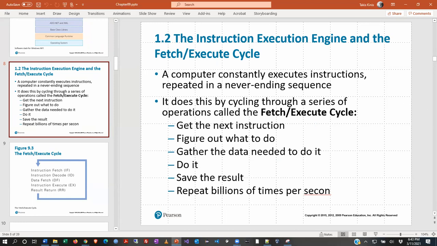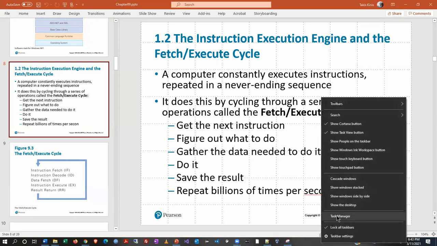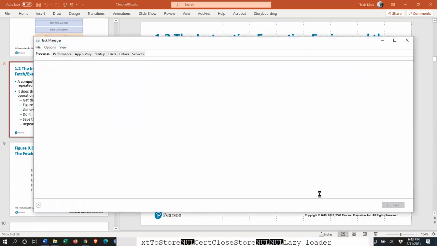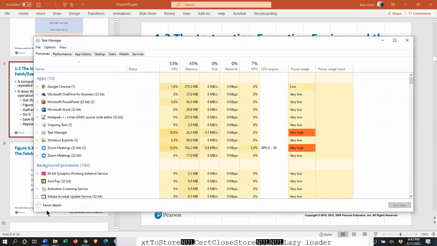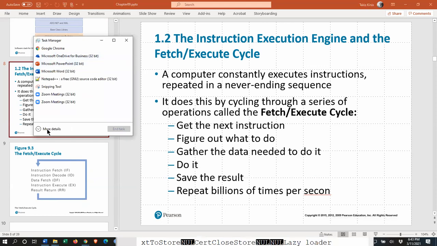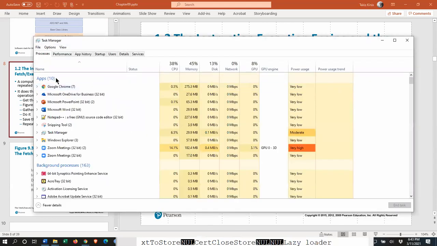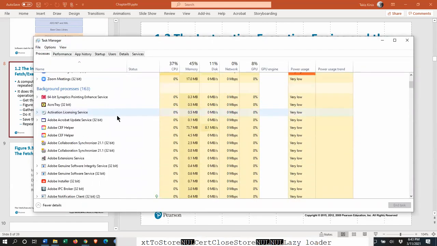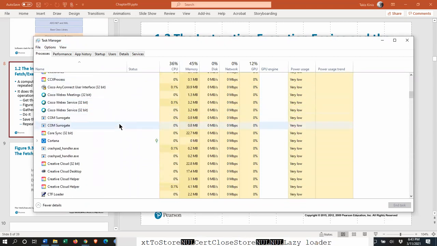You want to see how that process is going? You can right click on your taskbar, go to Task Manager. This is Windows only, obviously. Normally you see this in kind of a simplistic form, but you can expand it, and then you can look at all the different programs that are actually running on my computer.